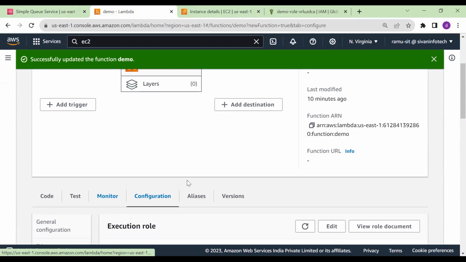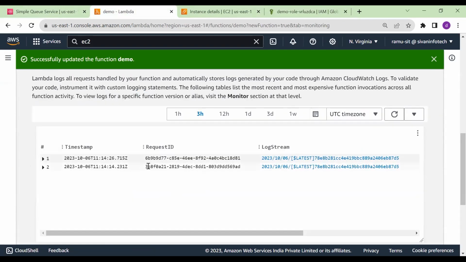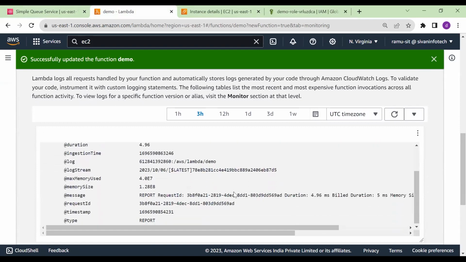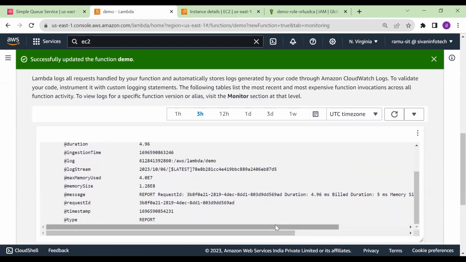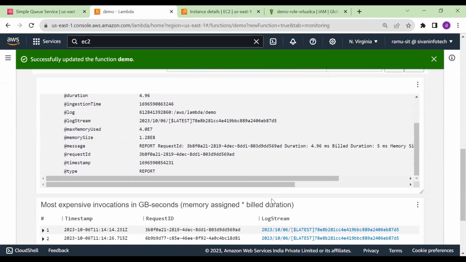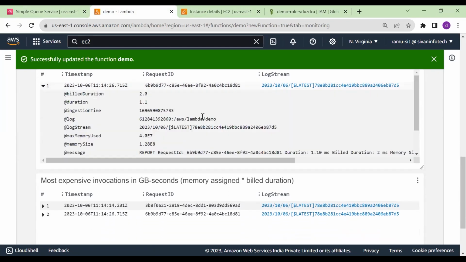Monitor will be there, right? In Monitor, you can see the logs. Here you can see the timestamp, duration, how much duration it took, how much billable duration, memory, how much it used, the report. All the things you can see here.